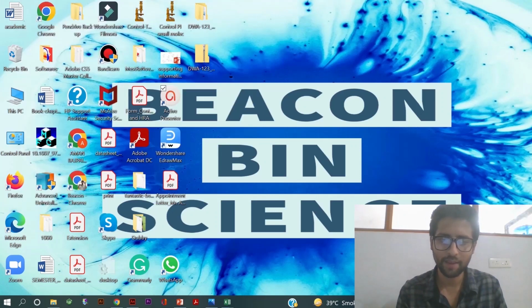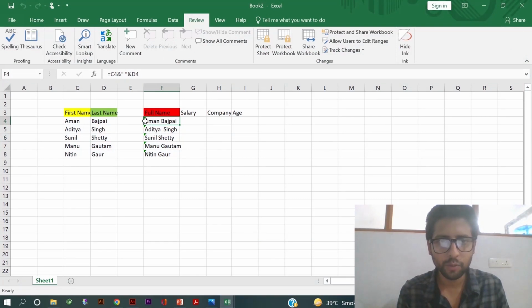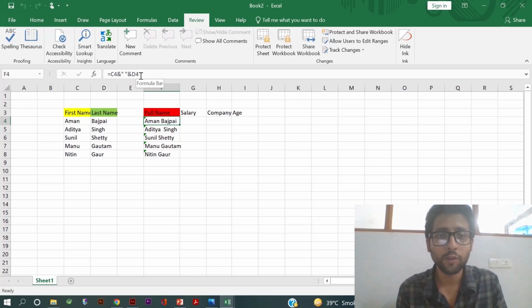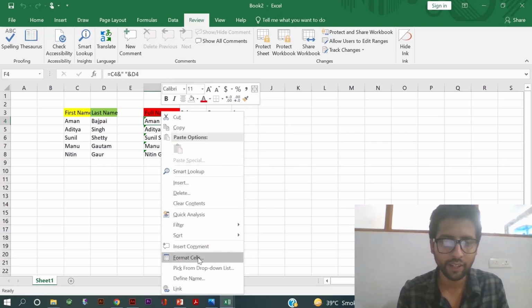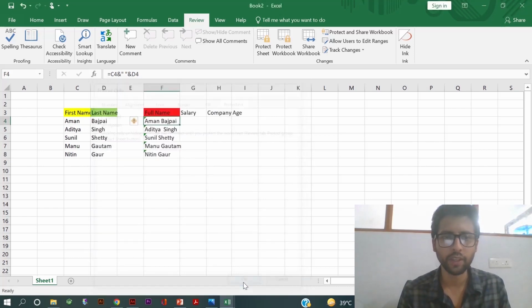Suppose, take an example. So I have given a formula to combine these two cells. Now if I don't want this formula to appear here, what can I do? Select the cell and right-click with your mouse and then go to Format Cells. Here you can see so many things. Go to Protection and in that Protection, check Hidden, and then press OK.